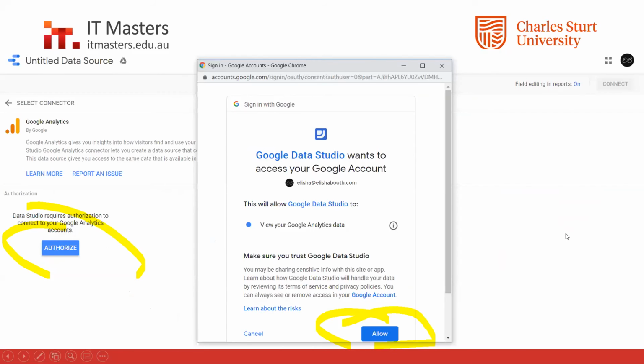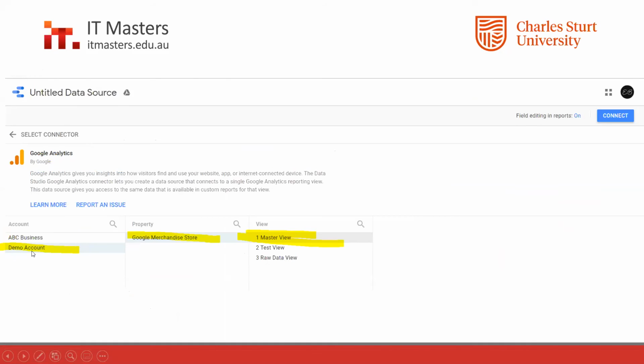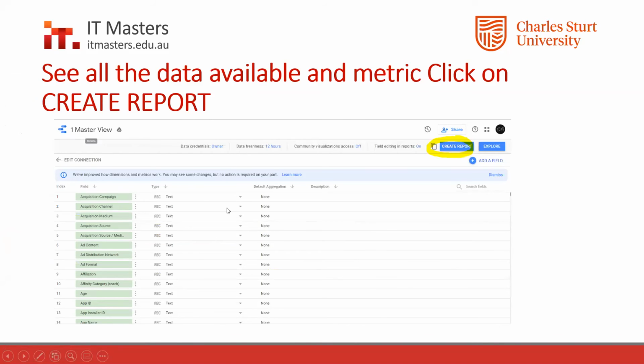You've got to allow that and authorize it. I've got a couple of different businesses, but the demo account is the dummy account, the Google Merchandise Store, and I'm clicking on Master View. That's the way it should be set up. Once you give it a crack, if you have any problems, feel free to post a question. This is some of the information that you'll see. There's a lot of data, so those of you who are not comfortable with data, don't freak out. It's pretty intuitive.